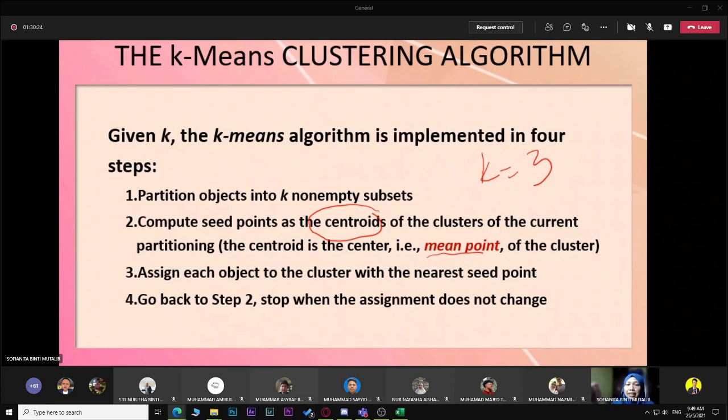Then assign the object to the nearest centroid. Say object one is nearest to centroid two, so you will assign object one to cluster two. Then iteratively you repeat the same process for the rest of the objects. We have done the assignment for object one, so we go to object two. We calculate whether object two is nearest to centroid one, two or three. If the calculation shows object two is nearest to centroid three, we assign object two to cluster three. This is the repetition, the loop process.